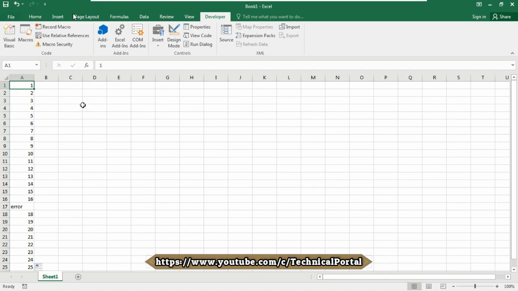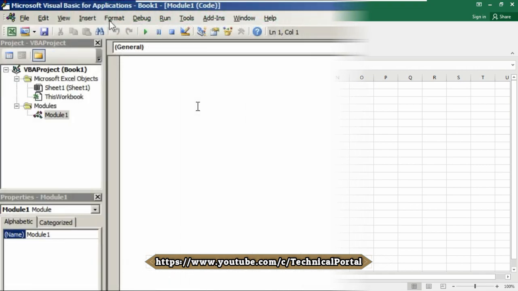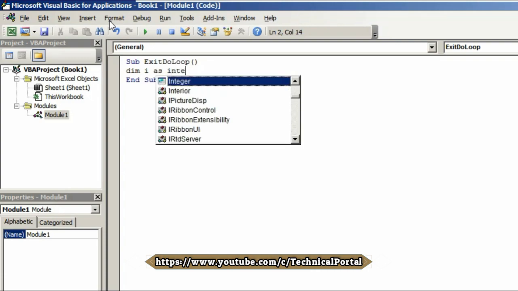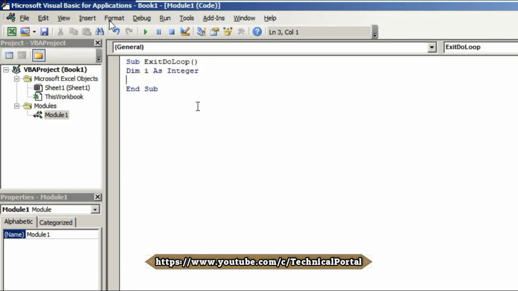So let's get back to the Visual Basic editor. Here, write at first using the Sub procedure followed by the procedure name. I am naming it exit do loop to better understand, right? Then hit the enter button, come to the next line. Here we need to declare our variables by using Dim. I am selecting i as my variable and the type of this variable will be Integer, right?